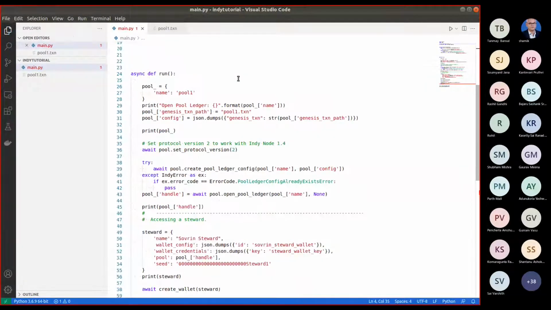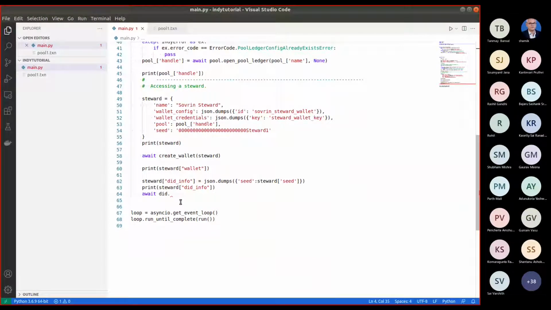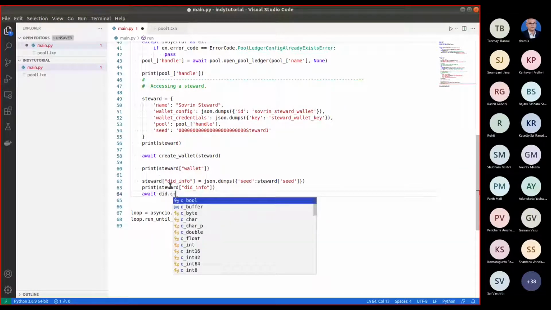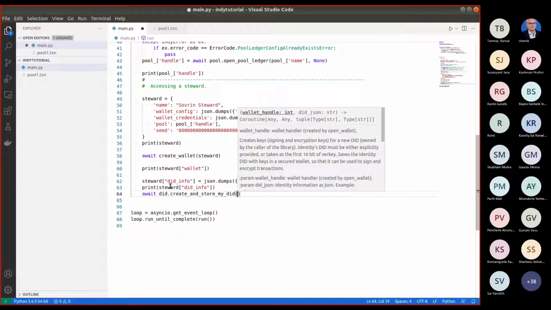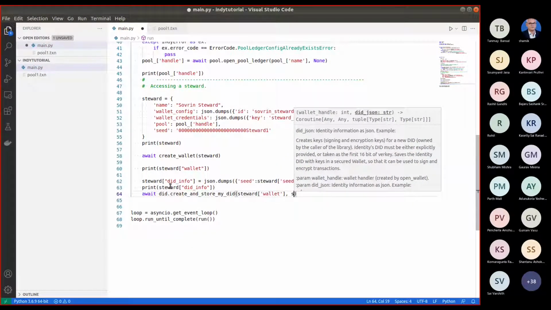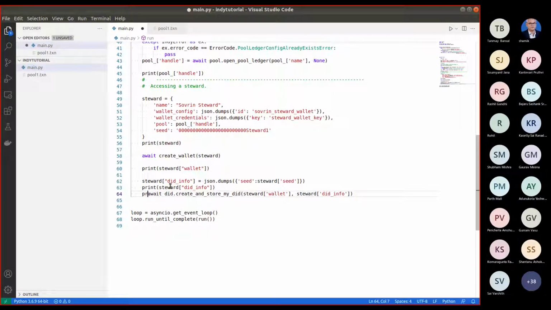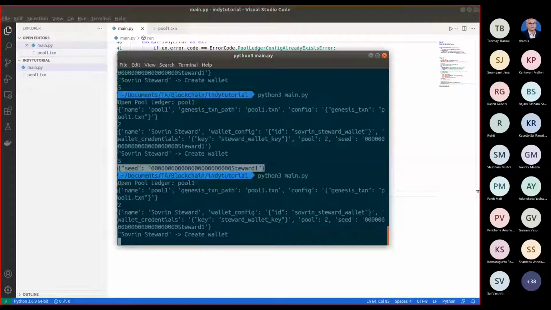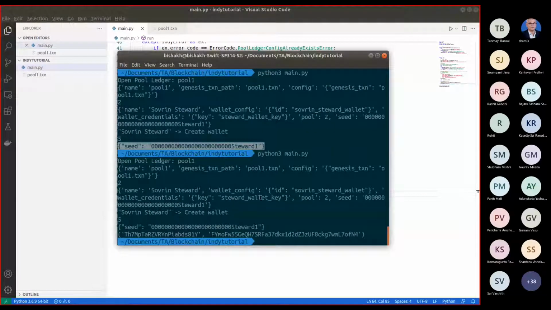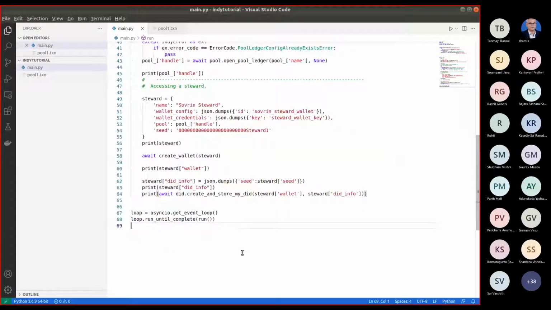did.key_for_did, wallet ID, which is this, and then also this DID info, so that the JSON that I printed. Right. Let us print. So it returns a key pair. So this is the public key and this is the private key. Okay. So we will be storing this key pair.